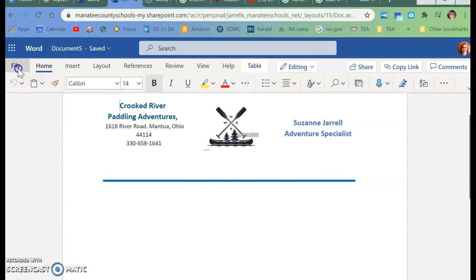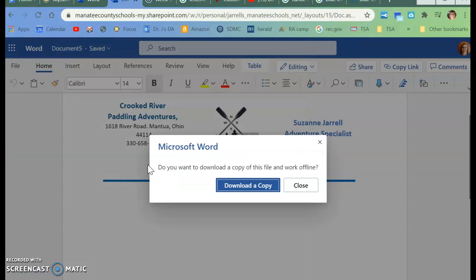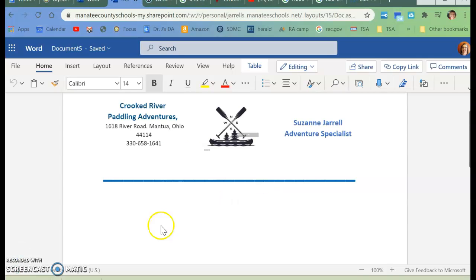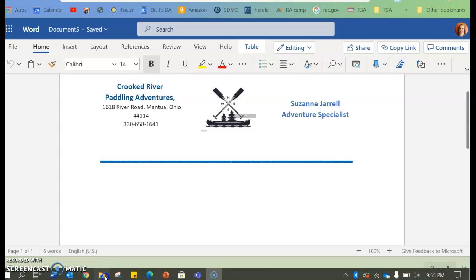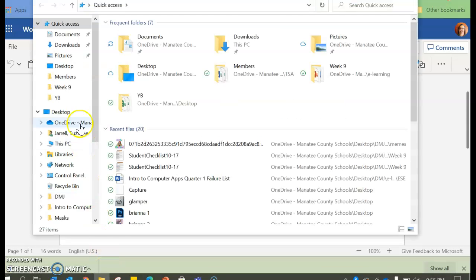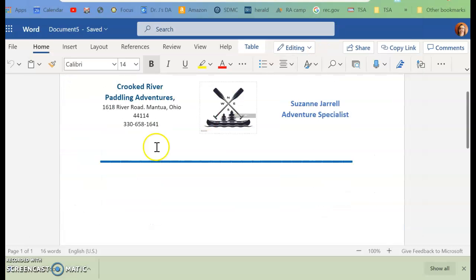Okay, so now what we're going to do is we're going to go to File, Save As, and we're going to download a copy. So we're taking it off the web and we're going to put it on your computer. So we want to download a copy, and then it should show up. I don't know exactly how everybody's is set up, but on my computer, it shows up down here on the bottom. You might need to go to the filing cabinet and go to downloads, and then you should be able to see it there also. But we're going to download this because this is what you are going to upload to your assignment.